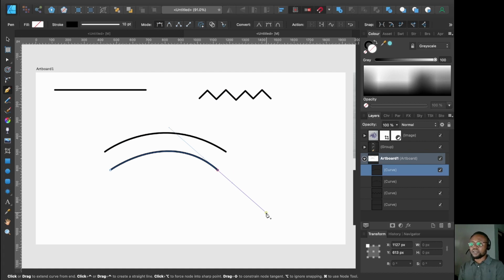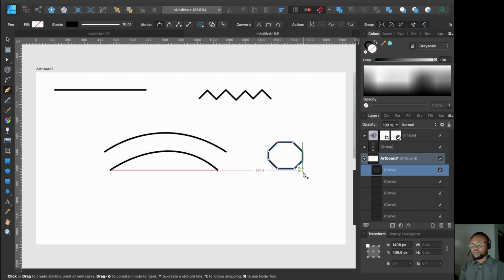Now let's look at creating geometric shapes using the pen tool. Let's assume we want to create an octagon, which is an 8-sided geometric shape. Come to this point, and holding down your Shift, you go this way, this way, and so on, and that way. That's how you've been able to create an octagon.